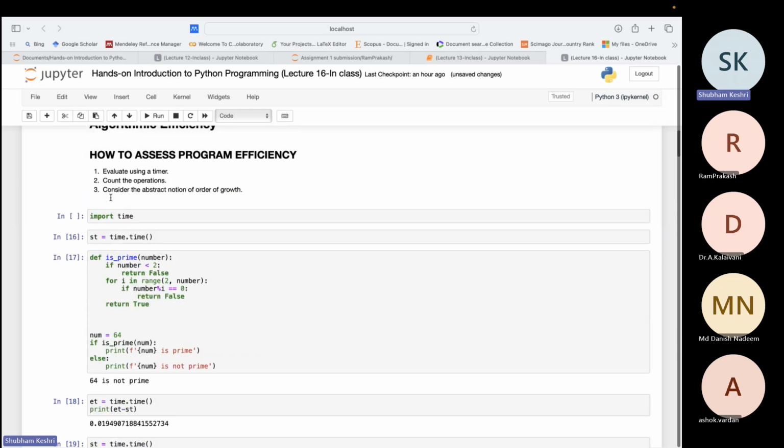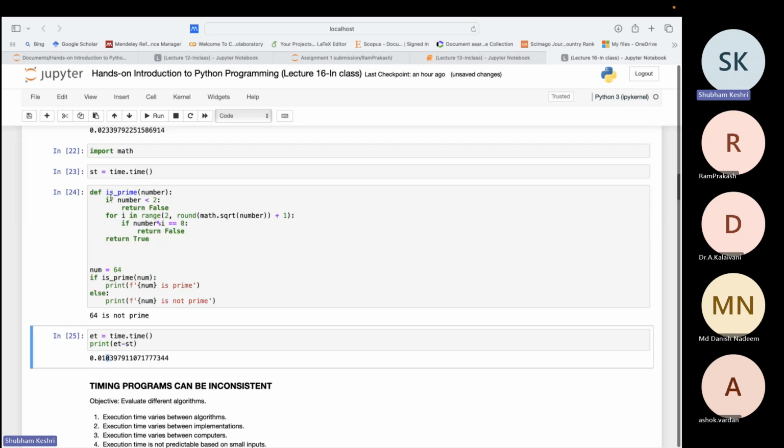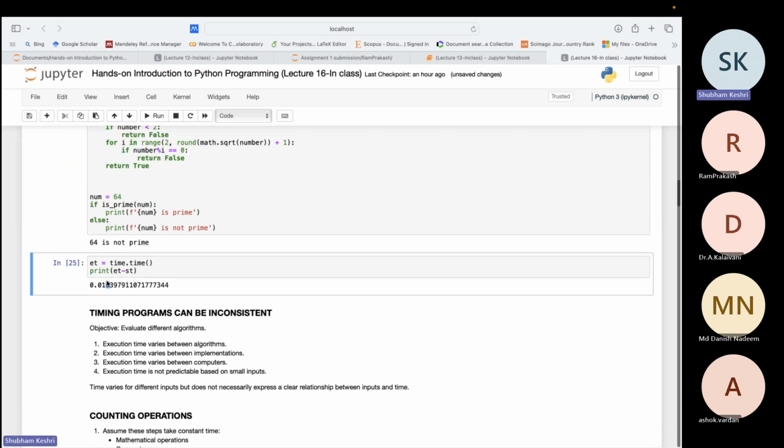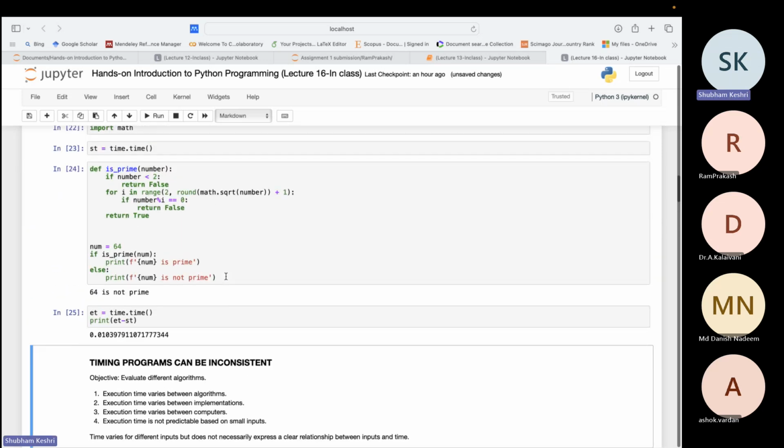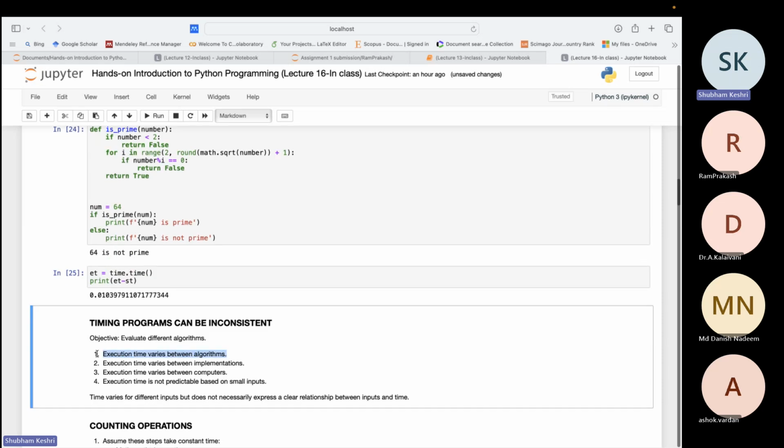Now, what are the pros and cons of using this type of efficiency check, you can say? So you see, execution time varies between algorithms. If you have a good algorithm, it will take less time, and if you have a bad algorithm, it will take a huge amount of time. So yeah, you can do that. It can give you an idea of the difference between the algorithms if you have huge instances. For small instances, it doesn't matter a lot.